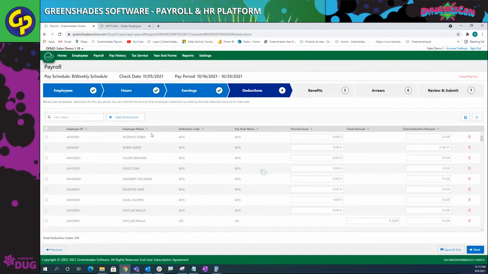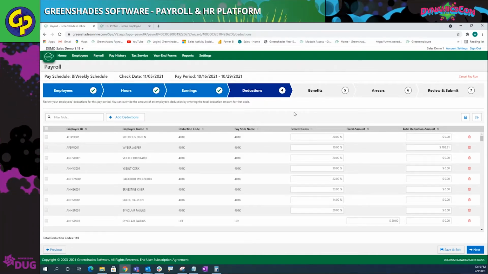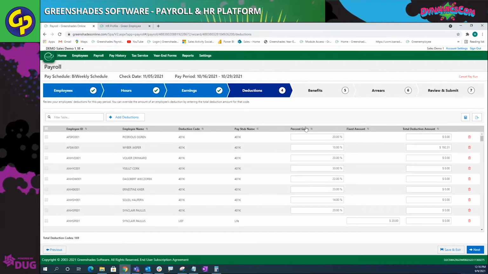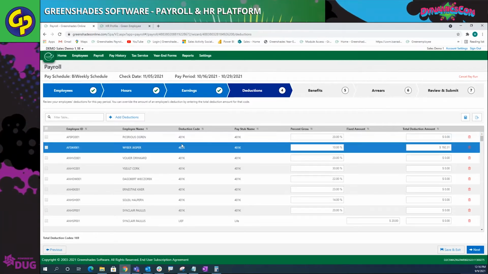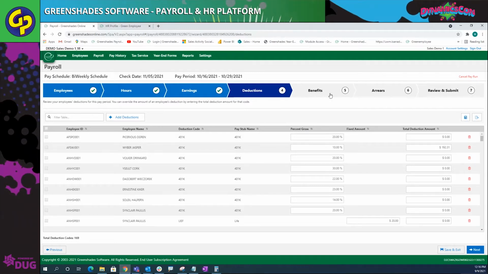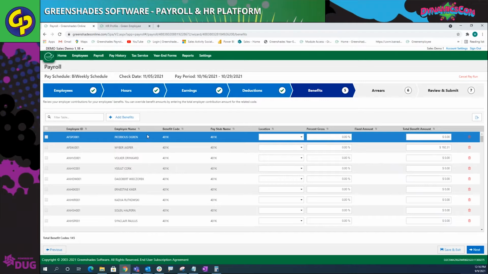As we move along here, we're going to get into deductions. Greenshades does have a great benefit enrollment platform that automates the deduction application to the employee card, or you can always manage that yourself. Here's really showing the deduction code name and whether it's percentage, fixed amount, creating that total deduction. Again, we do have a link to our calculator here. Same concept for the benefits, really just showing the employer contribution for yourself.